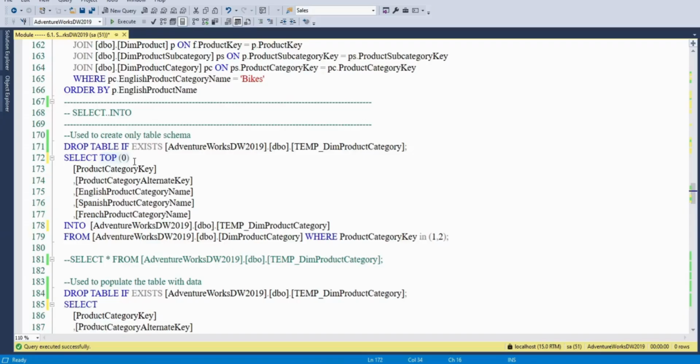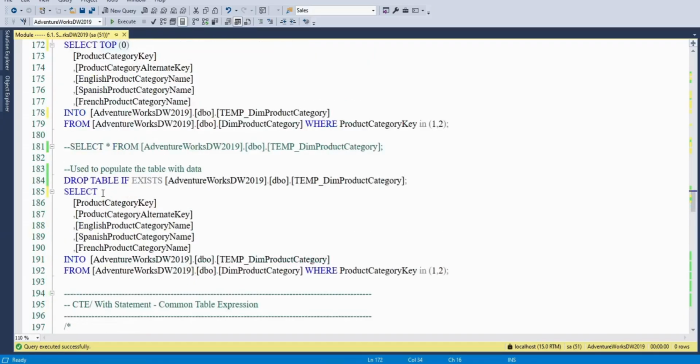But here in our case we are not using the TOP keyword. So what will happen is it will load all the data based on this criteria. It will load the data from the source to the target with the given structure. Whatever the source table structure is, it will create the same structure and then load the data into this table for product category 1 and product category 2. How will it do that? Let us just see.